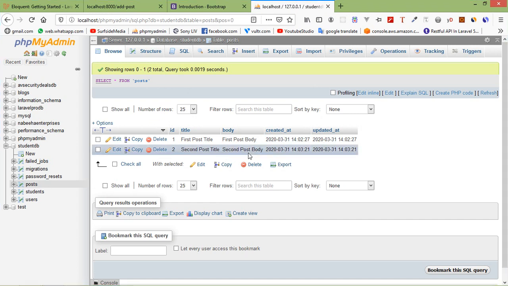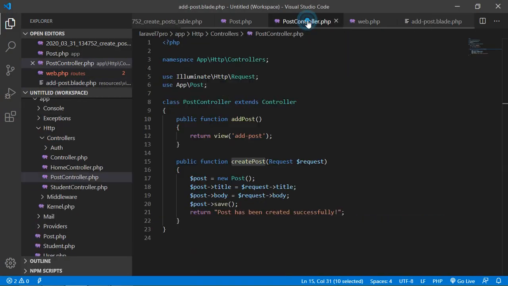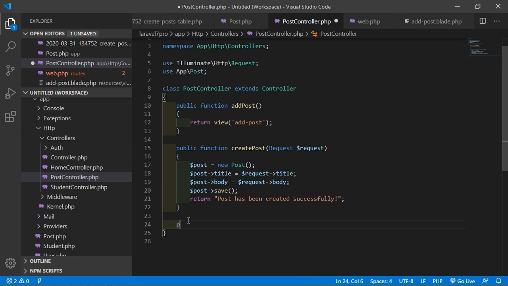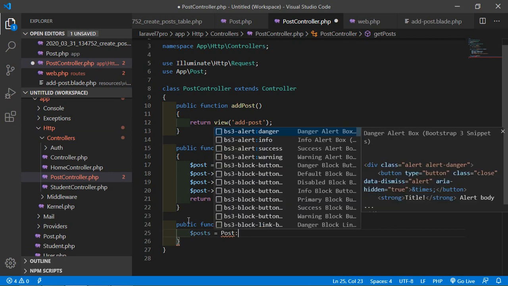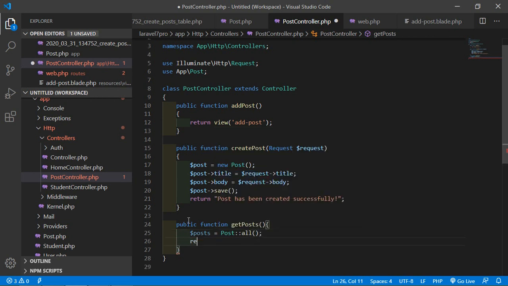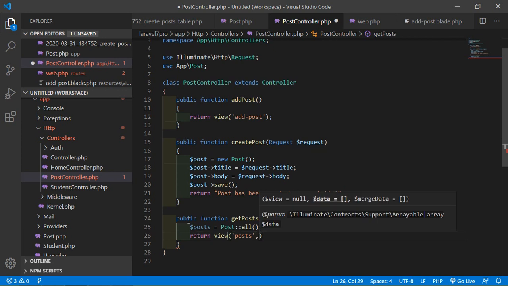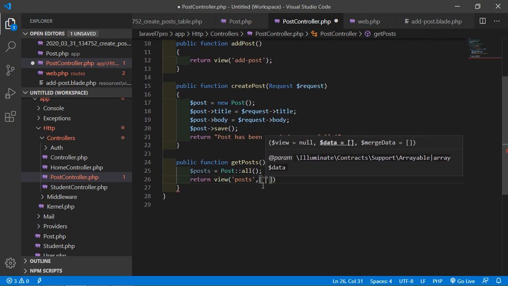All right. Now let's see how we can read the table records. So for that, go to the post controller and here just create another function for the read records, read post. So just write here public function name. Let's say function name is getPost. All right, and inside this method, just write here $post is equal to Post::all, and just return here view. Let's say view name is posts. All right, and also pass this post. So inside this array posts and arrow sign, then write here $posts.